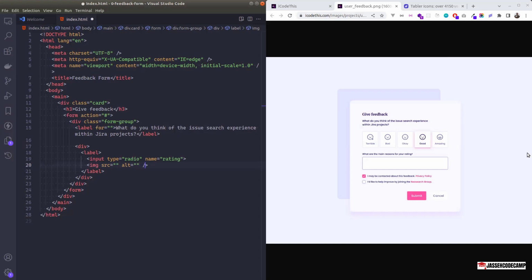So I'm going to do this, and the alt for this one is terrible. Then I'm going to have maybe a span, or I can just leave it hanging like that. Let's give it a span, no problem. Terrible, like this. Then after that, let's go and actually get these icons.